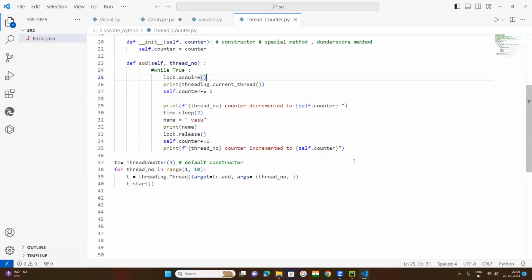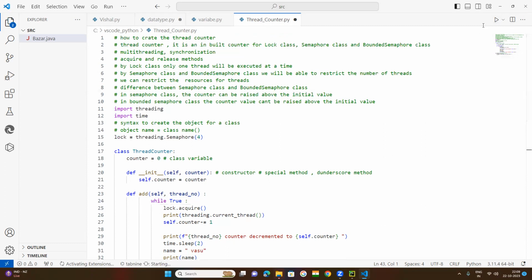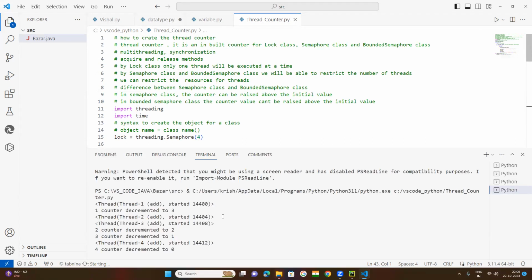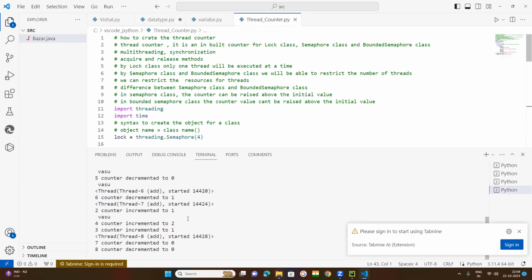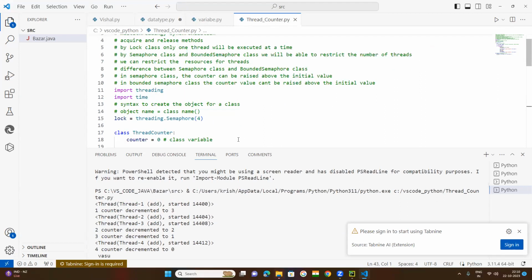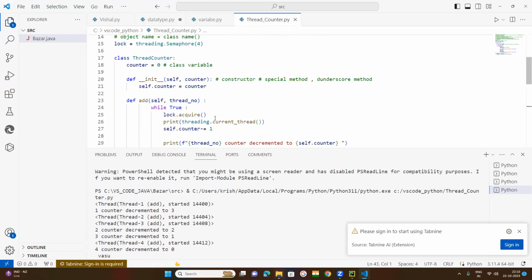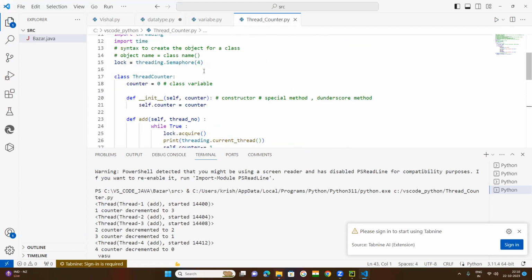So now you open this one, you come here. Now for the semaphore class, try to understand what happened. If I run this code, try to understand what is happening here. Firstly, we restricted to 4 threads. Where is that? I have passed in the semaphore class, this count is equal to 4.